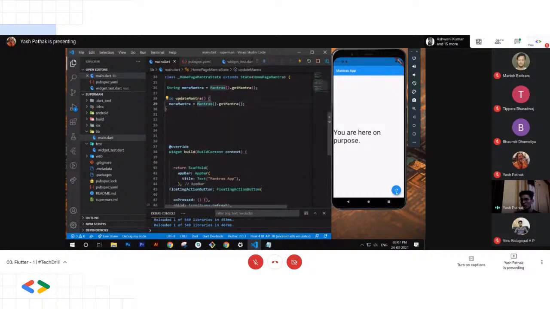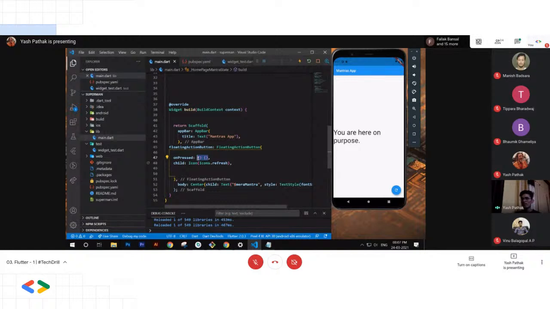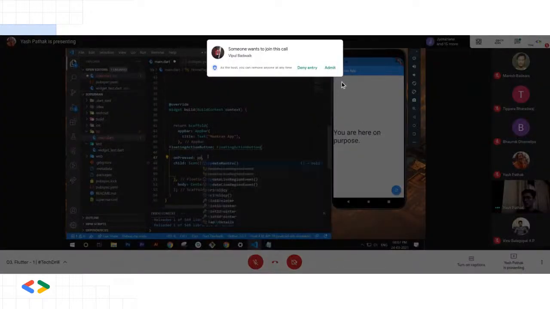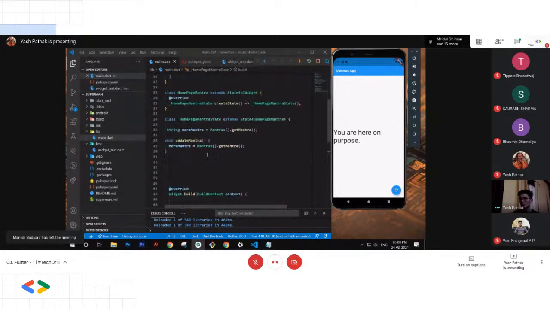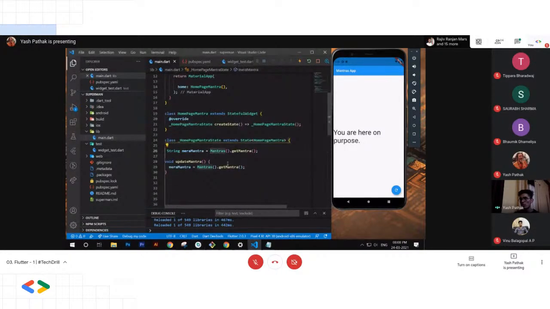Now I just want to call it whenever I tap on this button. So I will delete these two components, and I will type updateMantra. All right. So let's see what happens now. Am I missing something? Okay. We are able to get the function. All right. Okay, we have to restart the application.